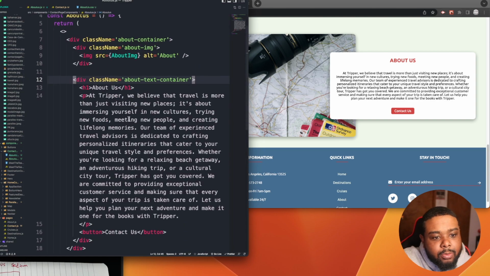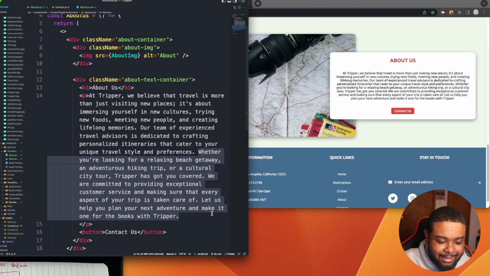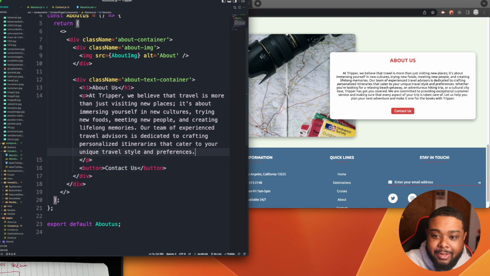And okay, so at Tripper, we believe that travel is more than just visiting new places. It's about immersing yourself in new cultures, trying new foods, meeting new people, and creating lifelong memories. Our team of experienced travel advisors is dedicated to crafting. Dude, oh my god. Yo, ChatGPT is lit. I'm not gonna lie, that's crazy. I would have never come up with this.